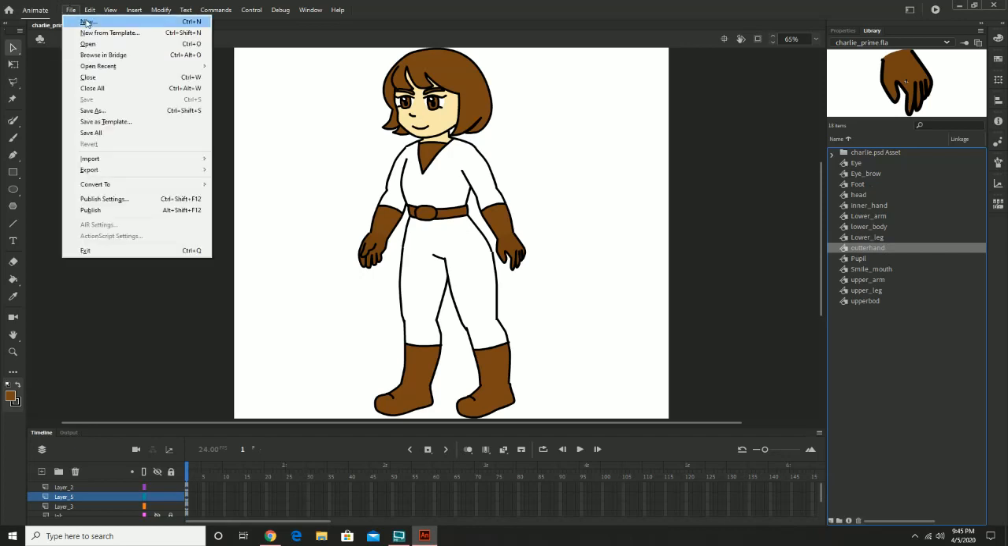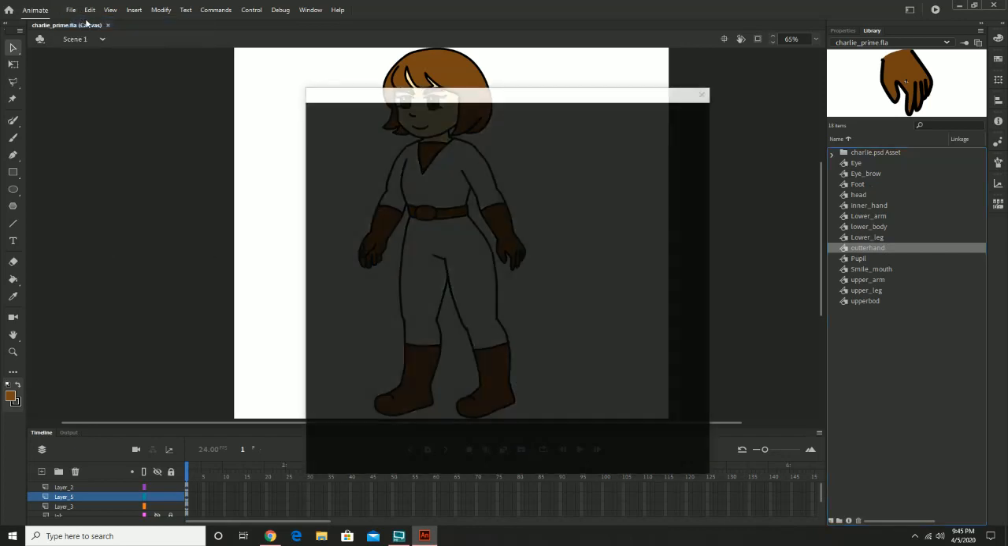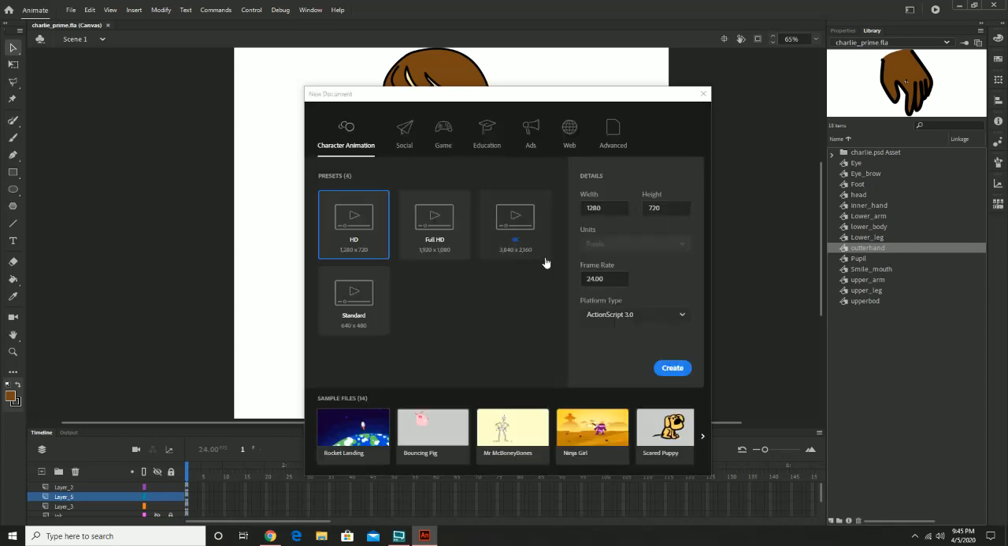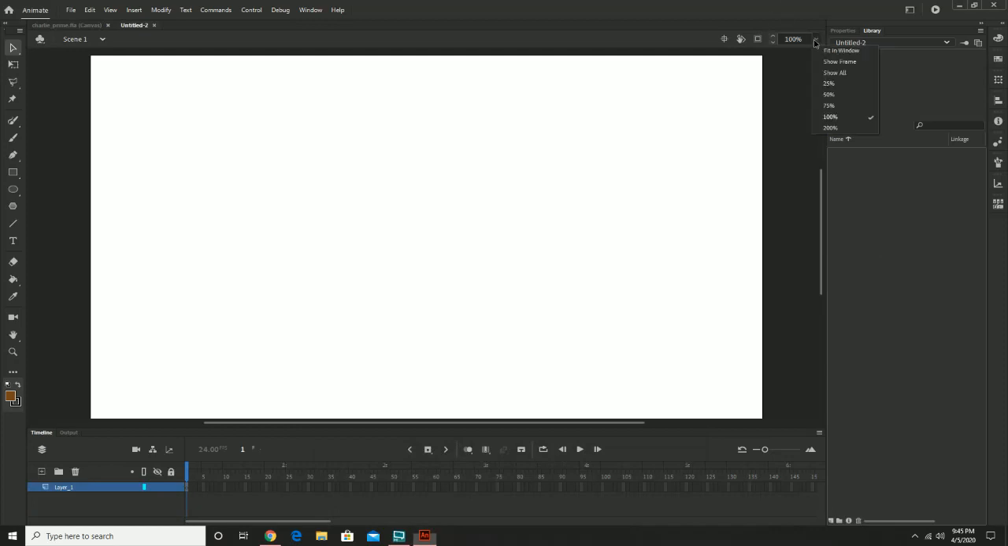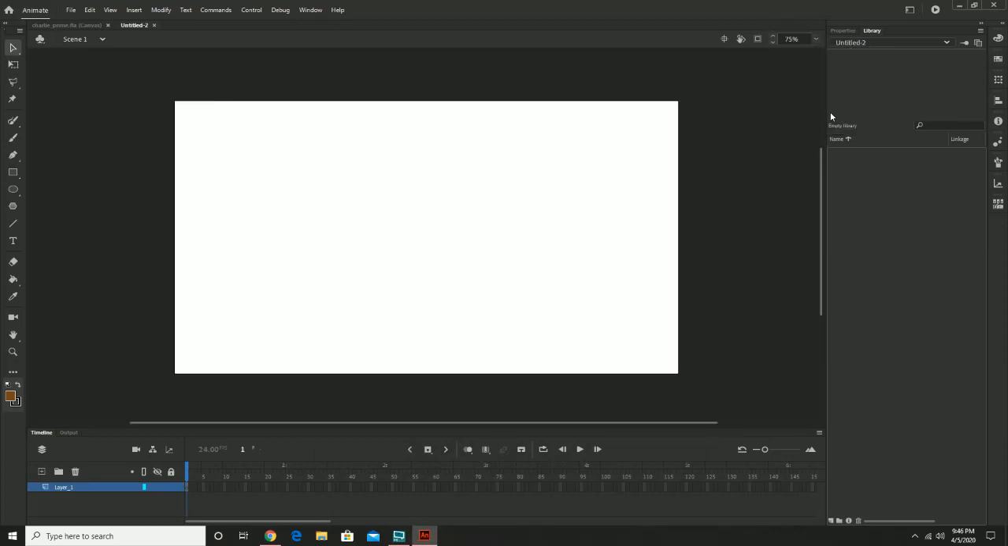You're going to go to File, you're going to go to New. And again, just make sure that the specifications are what we had before, 1280 by 720, that the frame rate is 24. Again, the platform type, this is where it gets different, is we're going to go to Actionscript 3.0, and we're going to hit Create. Cool, so we're ready to get over here, and I'm just going to put this at 75% because this will help us a little bit as we go.